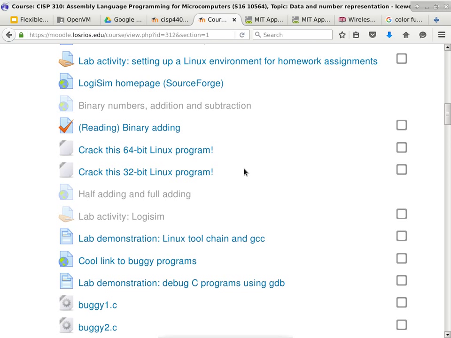So I have a program that I have already downloaded. I demonstrated it in the previous class. It's a crack this 32-bit Linux program. There's a 64-bit version, which uses the same approach. It's just slightly different. So I'm going to work with the 32-bit version.